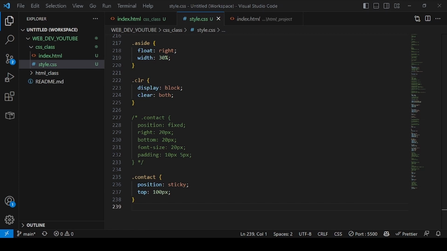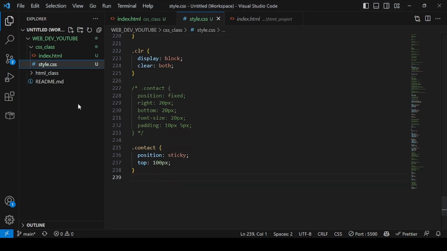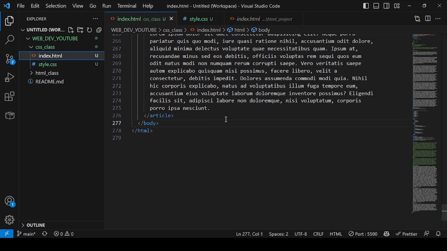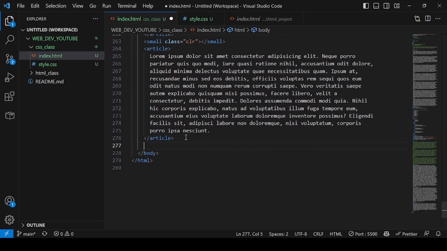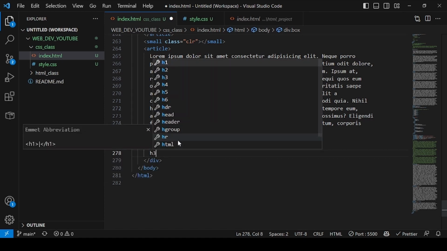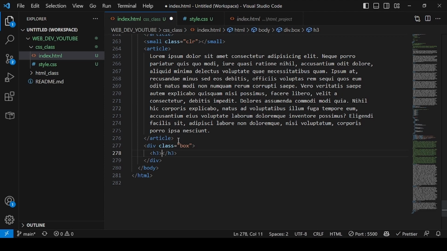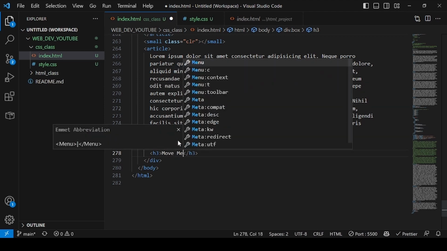So if I come back to VS Code, what I'll do is that I'll go back to my index.html and I'll come downstairs. I want to give a div with a class of box. So if I do this, I'll save it. Down inside of this box, I'll put a paragraph, or let me say I'll put each theory inside of it. I'll say move me. Okay, this is what I'll do.